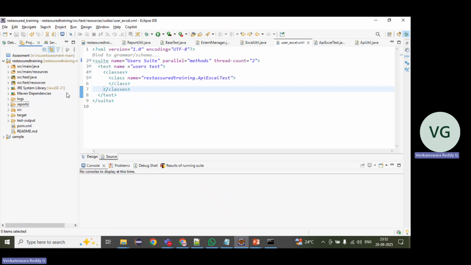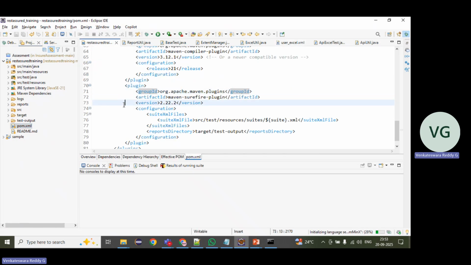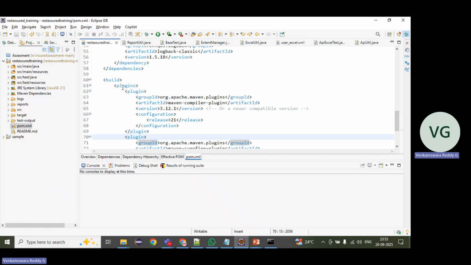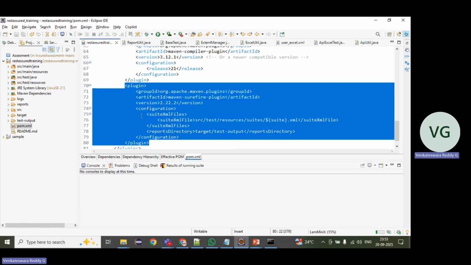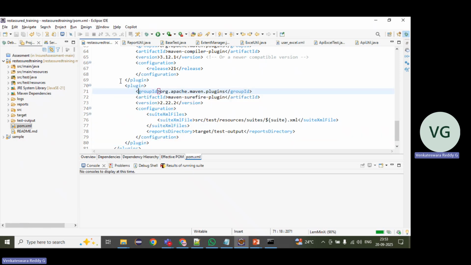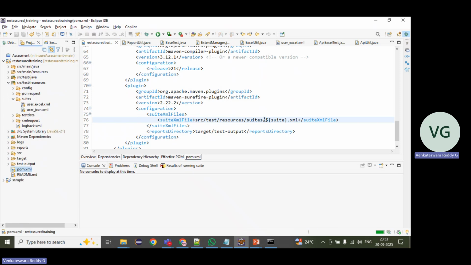One more thing we have to do. If you want to run from Jenkins or Maven, we have to add the plugins. Previously, we had only the compiler plugin. I have added the Maven Surefire plugin. Very, very important. In interviews also, they will ask what are the steps we have to do to run from Jenkins. The first step is we have to add the Maven Surefire plugin. Without this plugin, we cannot run. And then, where our suite files are, under src/test/resources, here is the dynamic parameter, which suite file I want to run. We have to send this parameter dynamically.